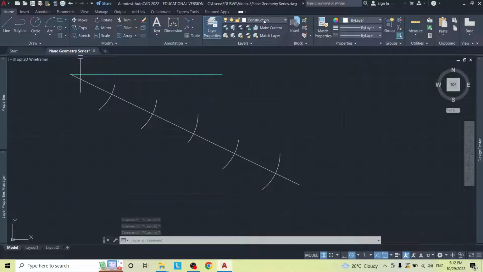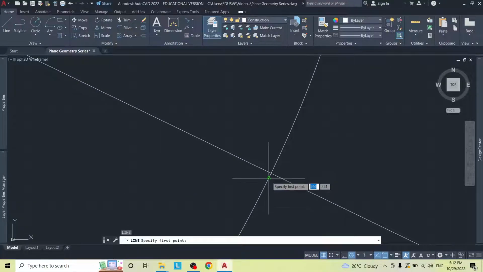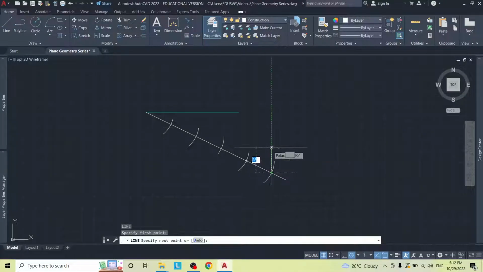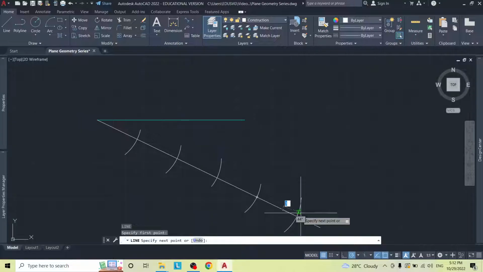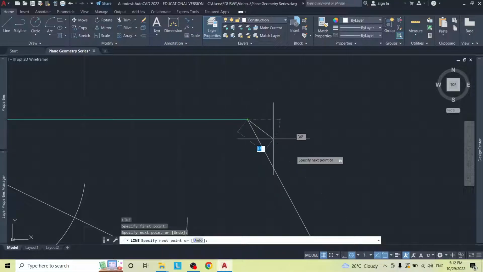And to finish it all off, we're going to use the line tool yet again. Type L, enter, and then we're going to draw a line from the last arc right here. Make sure that X shows up, not that triangle. The triangle is the midpoint. The X, like so. Zoom in if you need to, and we're going to draw a line from that last arc to the end of our line.